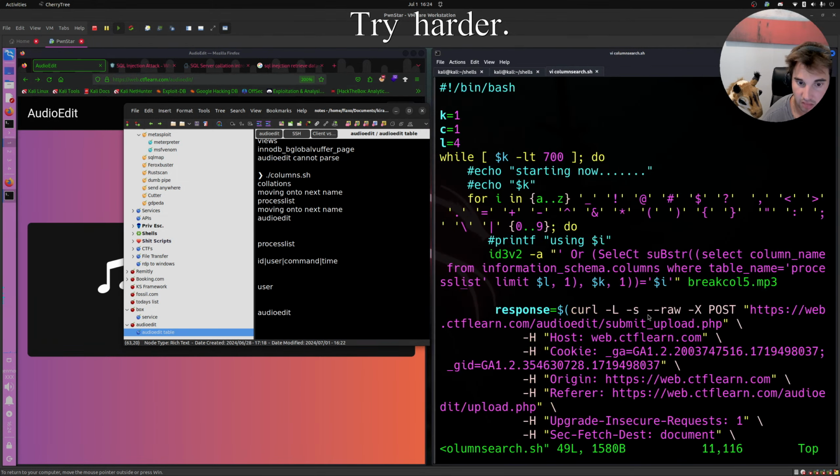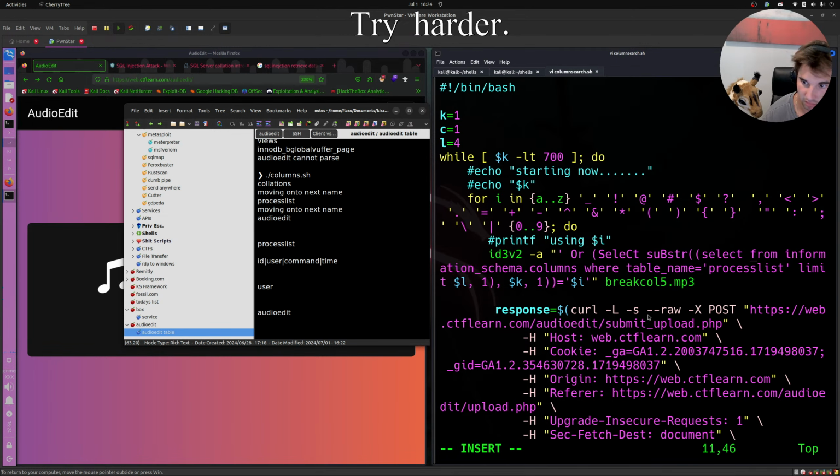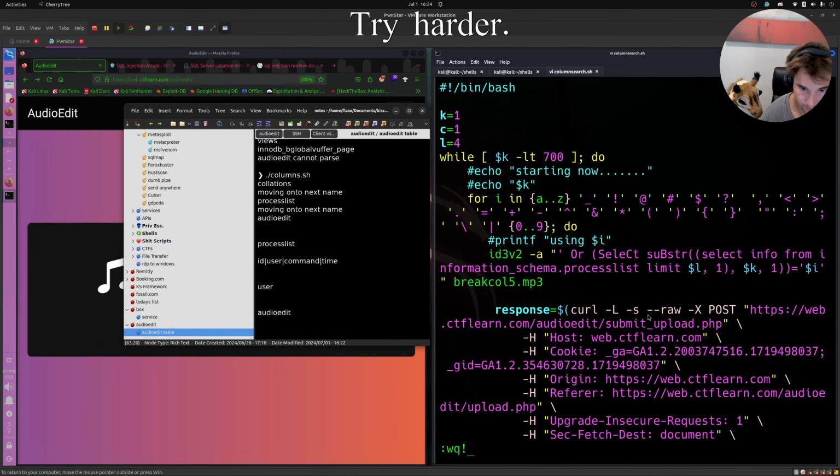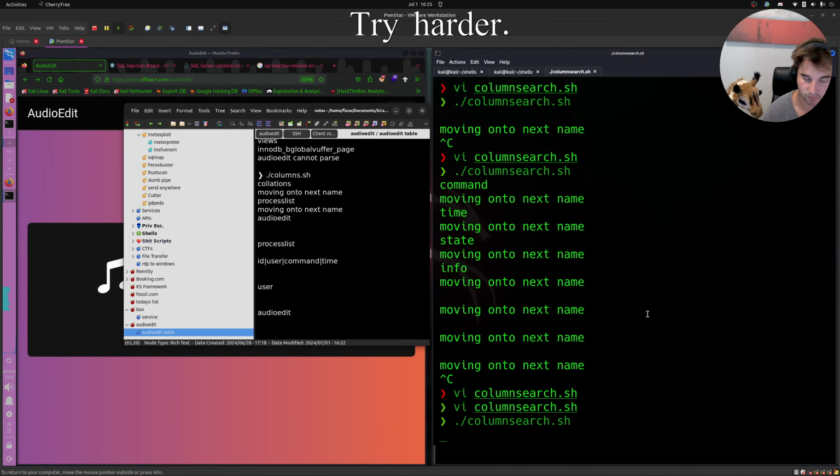Command. Let's select info from information_schema.processlist. Can we read?